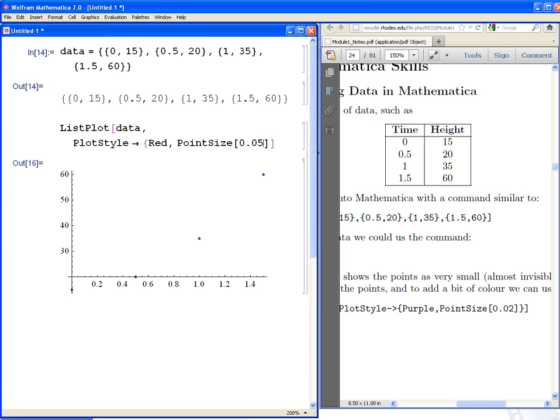Let's try 5%. So we're going to make it 5% of the width. Each data point will be 5% of the width of the diagram. Close that off and Shift Enter to see how big 5% is. And it's that size, which really is a little too large. So I'm going to reduce it to 3%. That's better, but maybe the best is 2%. Yes, I think I like that size best, but you make your own choices.